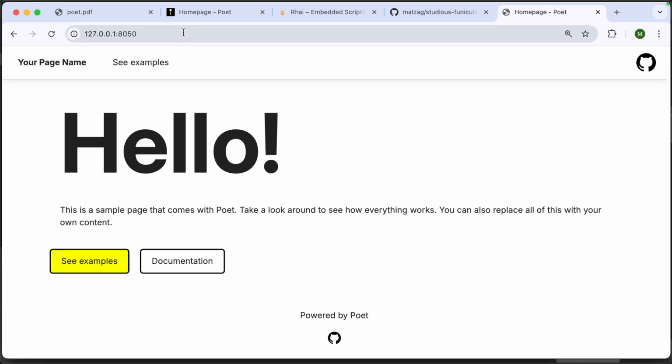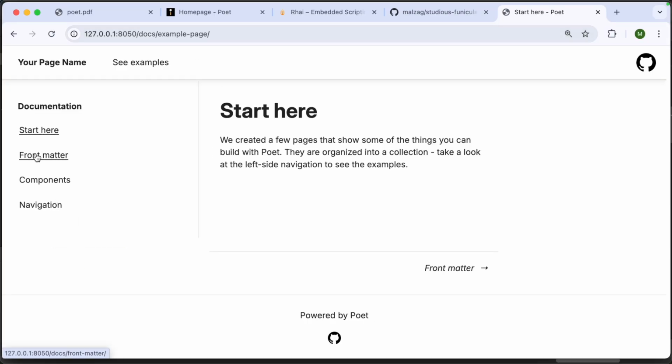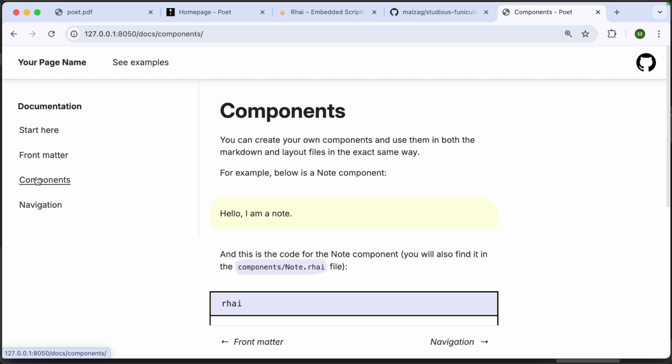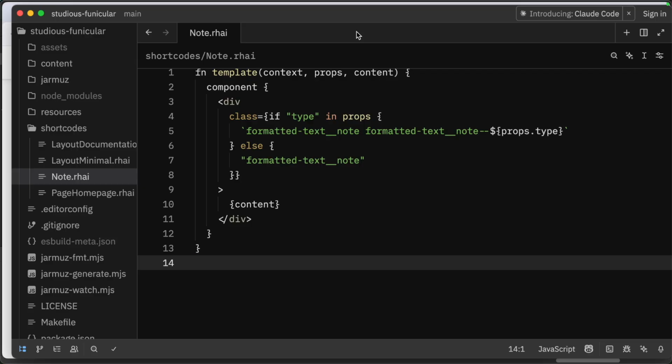Poet is still a work in progress at the moment, but I can already see some useful components that I can use for building a static website. The first super useful thing is that templates and Markdown pages share the same context, which means that I can use the same components and variables in both types of files in the exact same way.